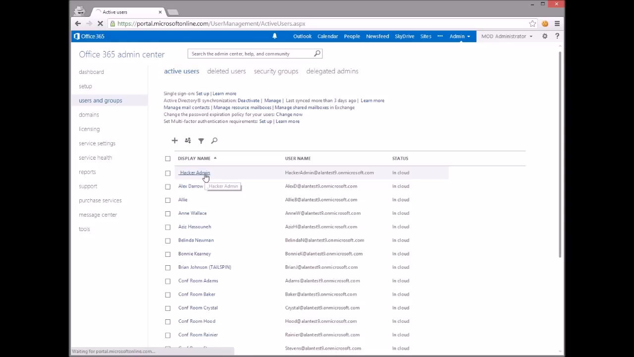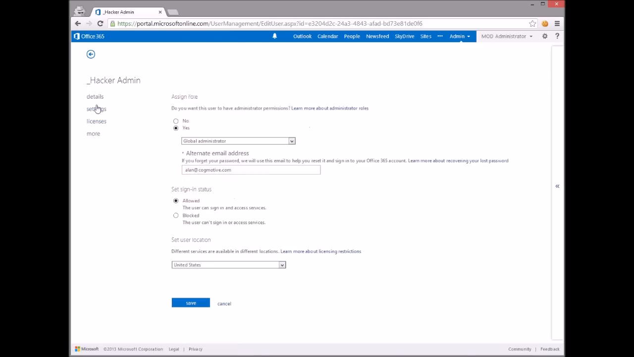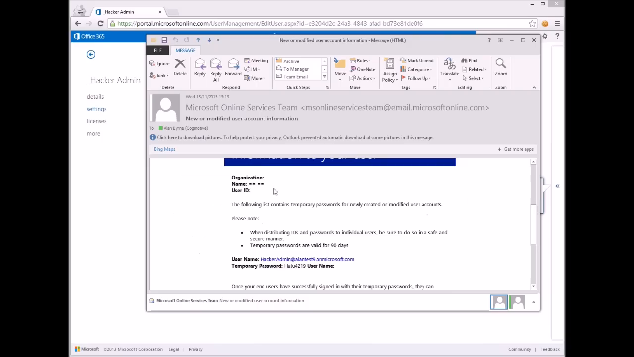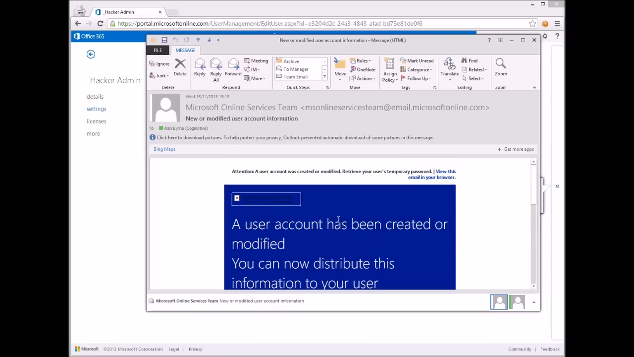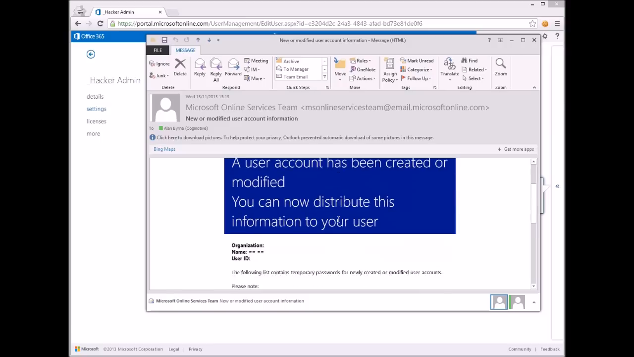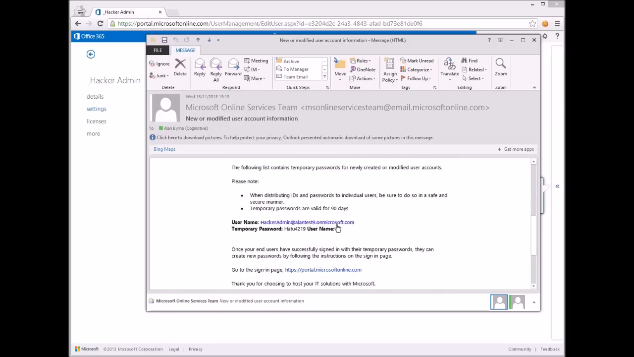And if we click on this account, you can see it's a global administrator, and the email address is my email. Now, I have just this second received an email from Microsoft to this email address, and if we open it up, I can see that a new user account has been created in that tenant, and the username and temporary password has been emailed to me.